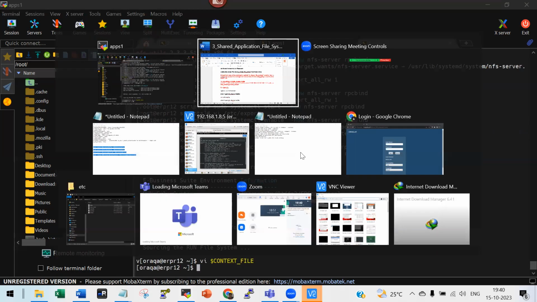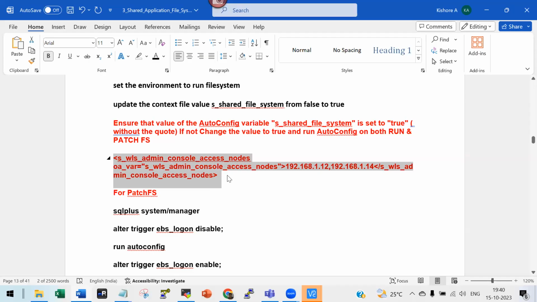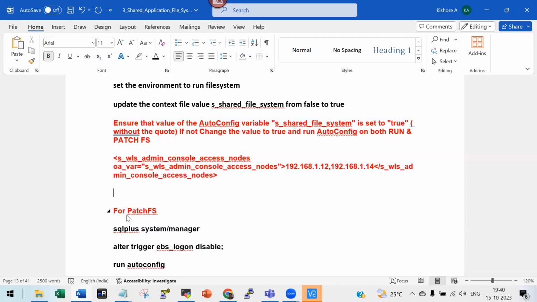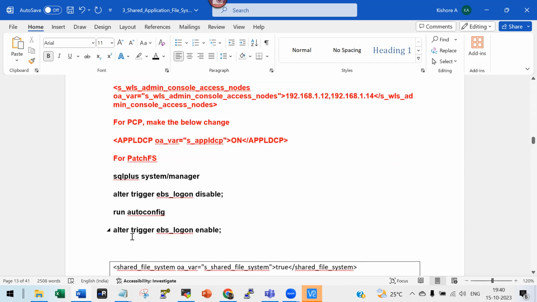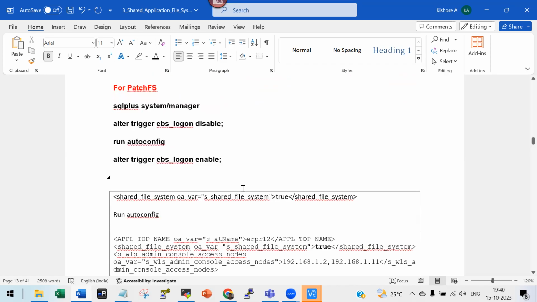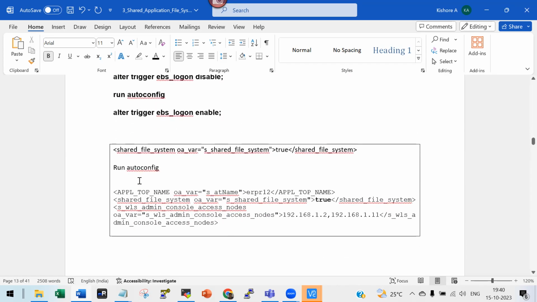Okay, save the file. I'll make a change here. If you want to implement PCP, make the below change. Right, so now we need to run auto config, since I made the changes.